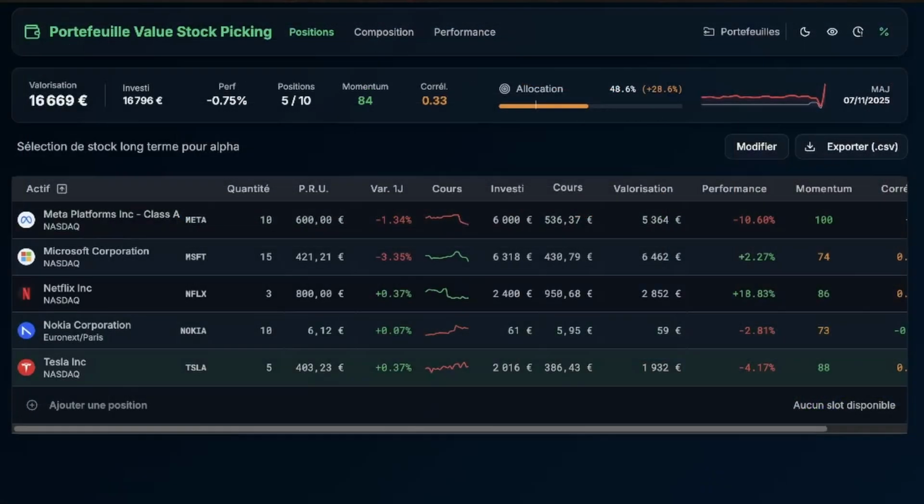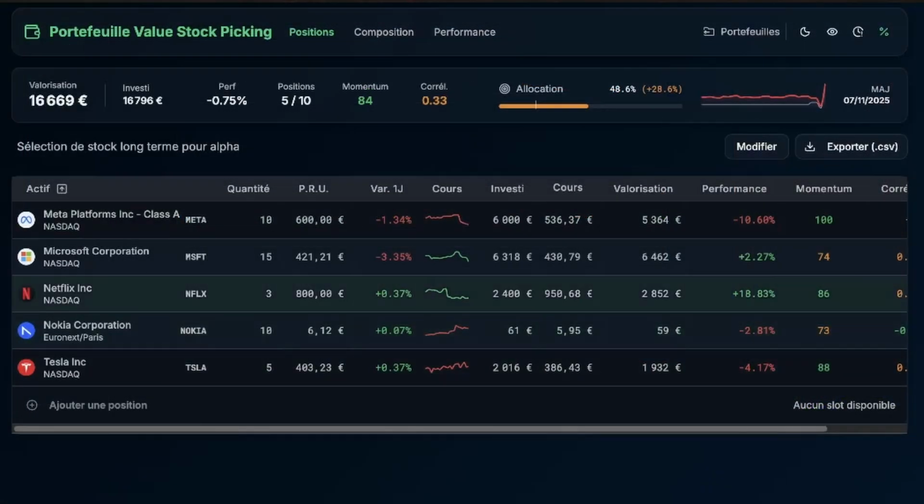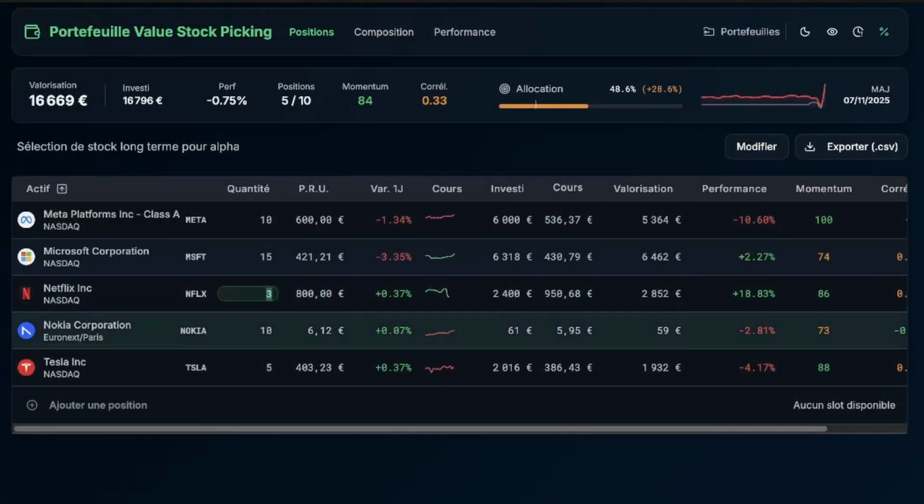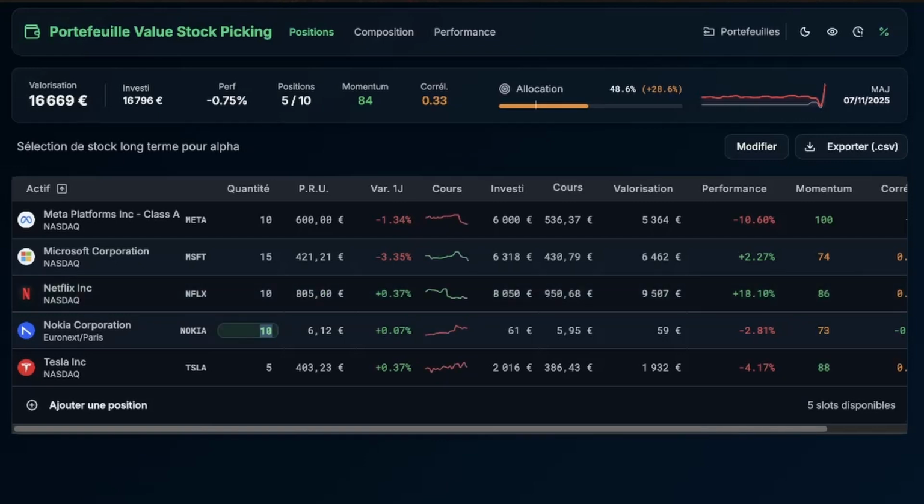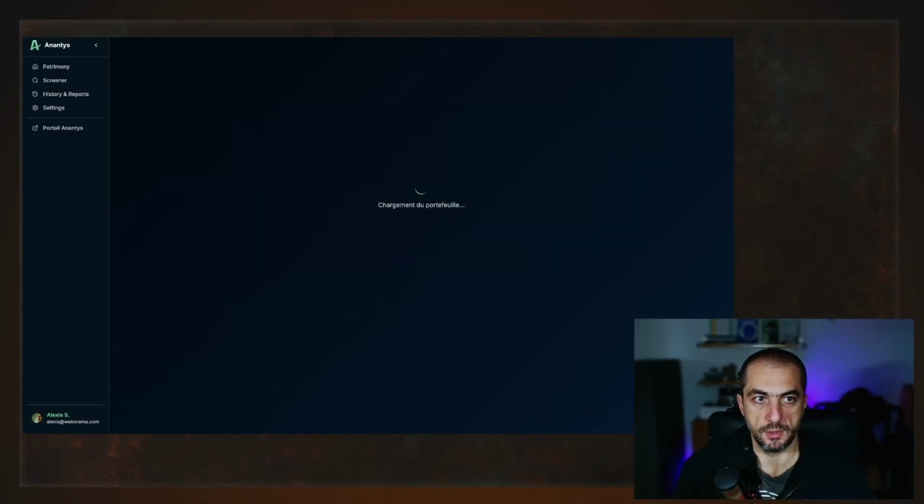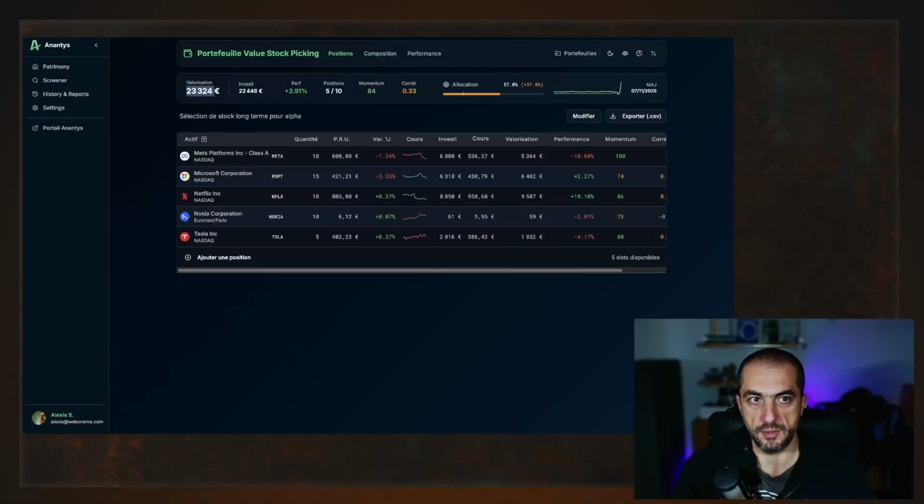And another example, so let's say that I have not 3 Netflix stocks, but 10, let's say at 805. So it has been updated, but the valuation didn't change. And if I refresh, the valuation is updated. So that's what I want to fix. This is the problem I have to solve today.